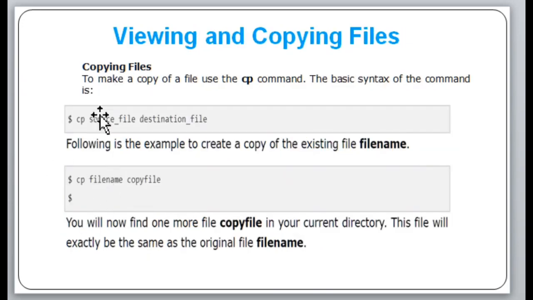So to copy a file, as we talked about earlier, you use the cp command. So you do cp, the file you want to copy, and where you want to copy it to. Okay, so here's an example. We do cp file name copy file, and this will copy the file name to the destination copy file.